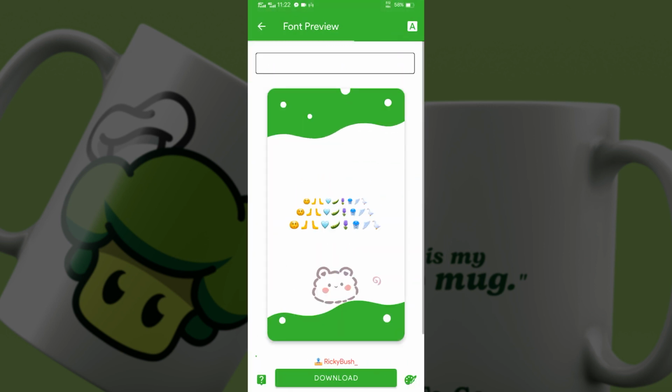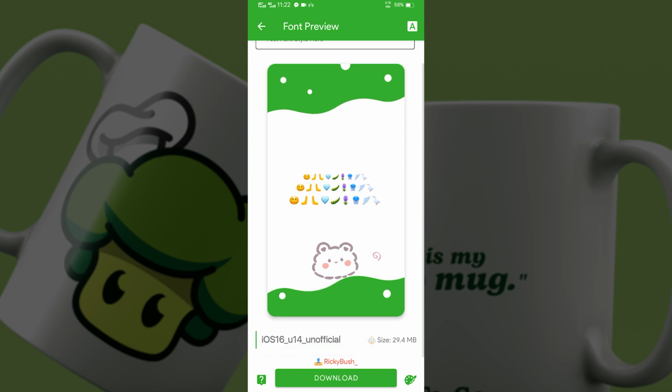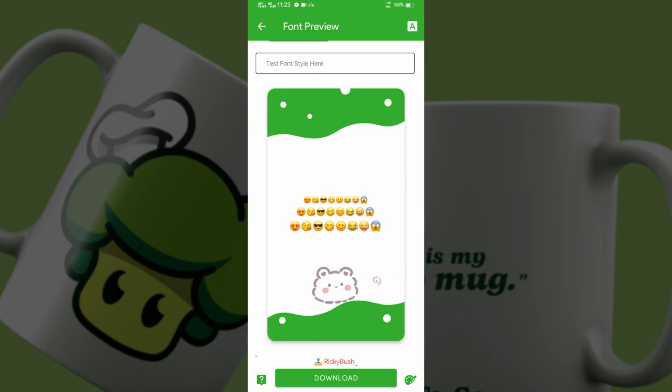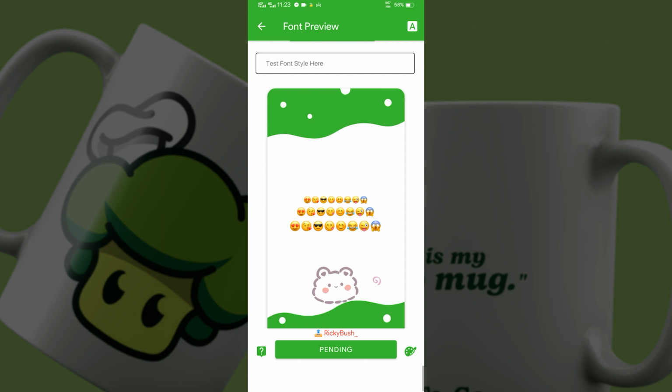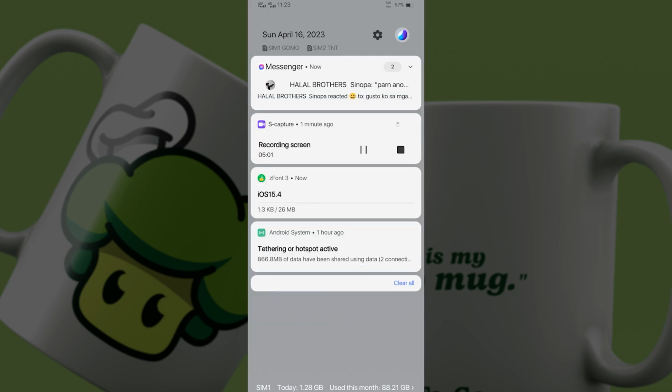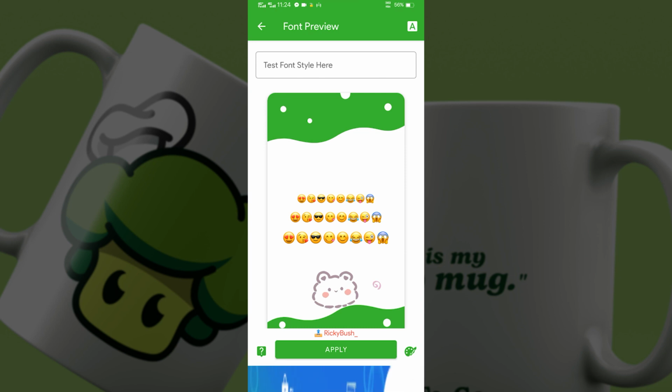Once we have tapped our preferred emoji, let us just tap download. Just wait for it to download. Again, it may take a longer time for slower internet connections. Once it is finished downloading, all you have to do is tap apply.